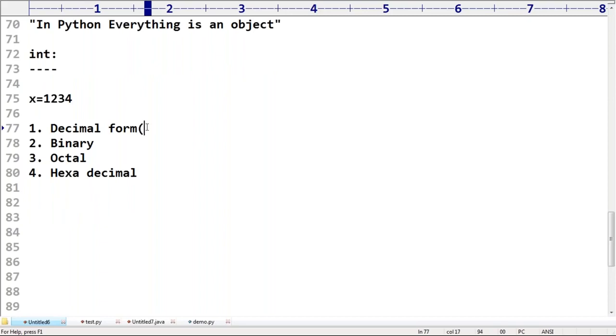Decimal form means base. Respond, man. Decimal means what? Base 10. Decimal means base 10. Next, binary means base 2. Next, octal. Octal means base 8. Hexadecimal means base 16. Like this. Okay?